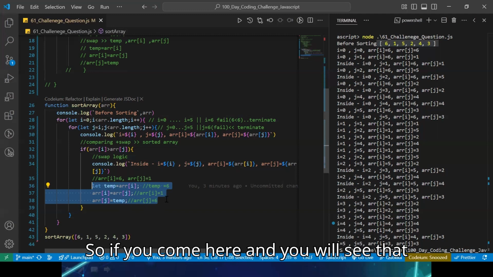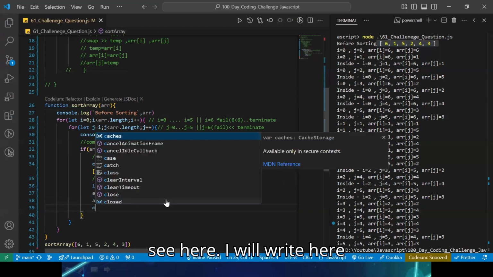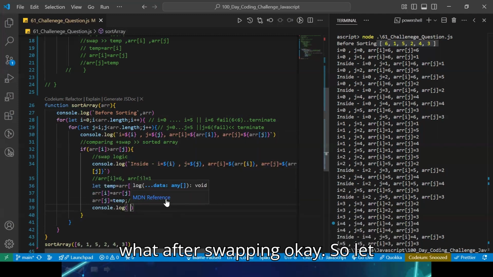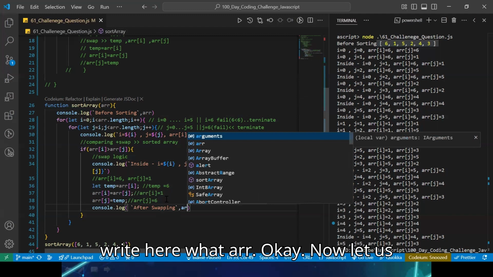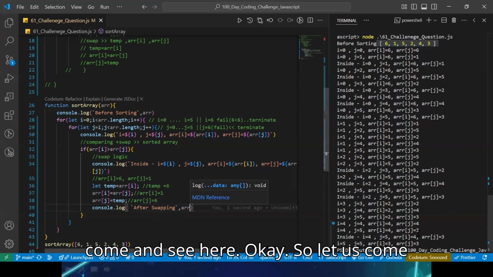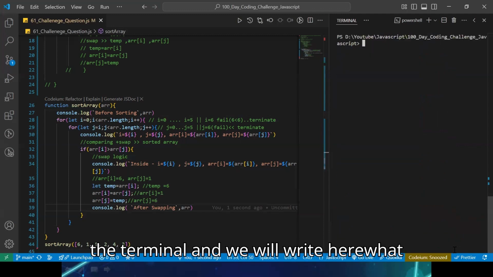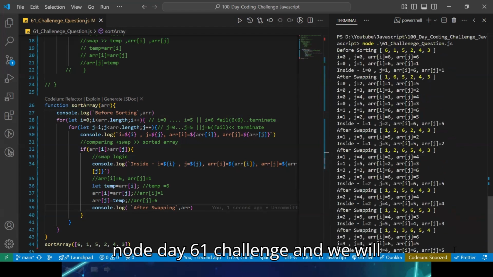So if you come here, you will see that the swapping will be done here. Let us see. I will write a console.log statement saying after swapping, and we will write arr. Now let us come to the terminal. We will clear the terminal and write node day 61 challenge, and hit enter.